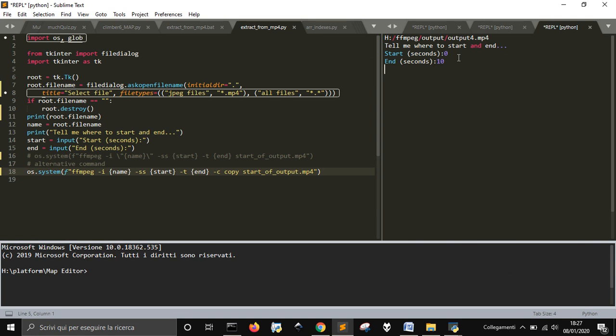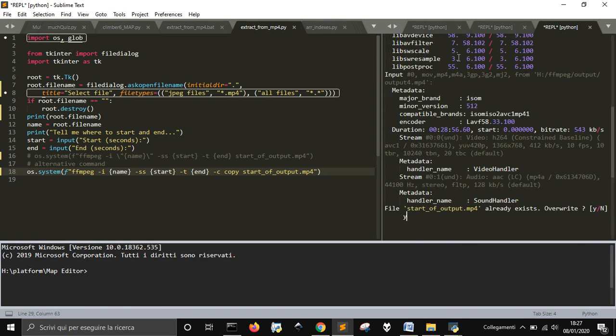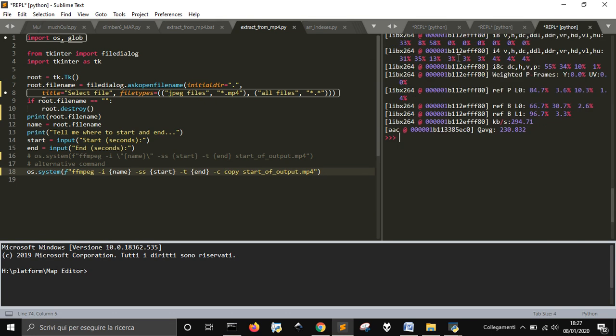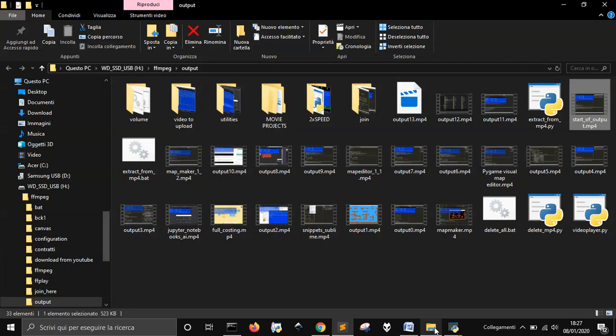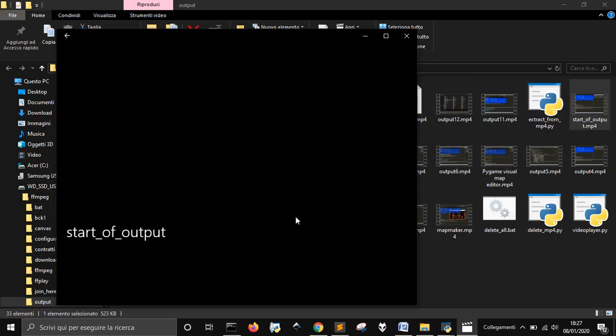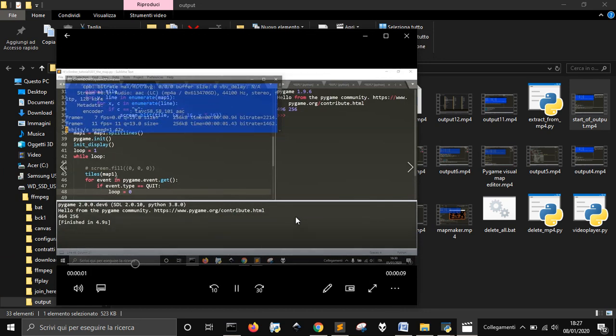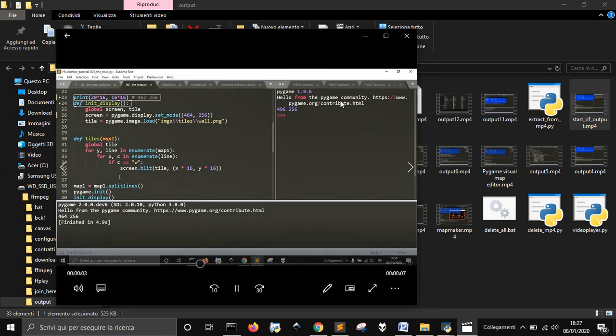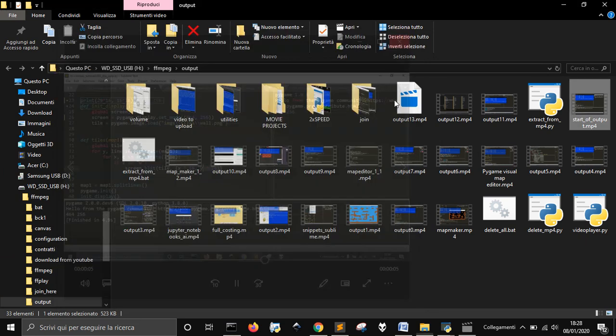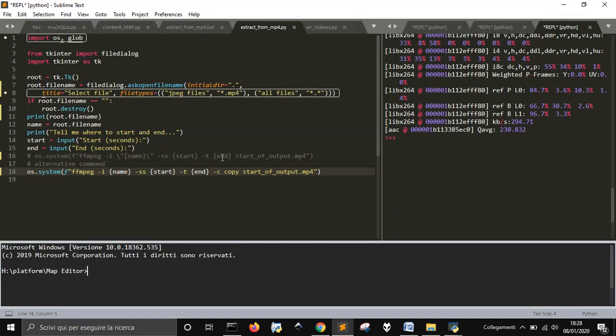Let's see if this will ask you again if you want to overwrite the file. And let's see if there is some difference. I don't know if it's faster, but you can try both. And then the output file. Okay, and so this is how this works.